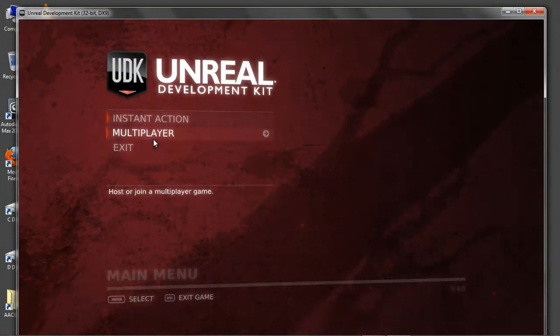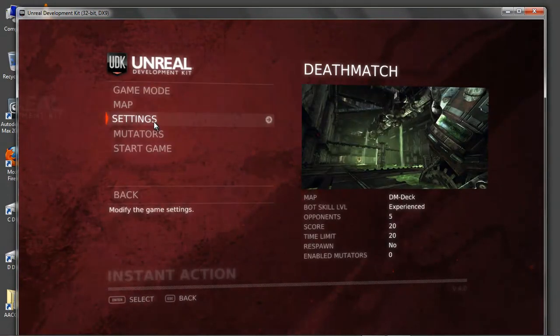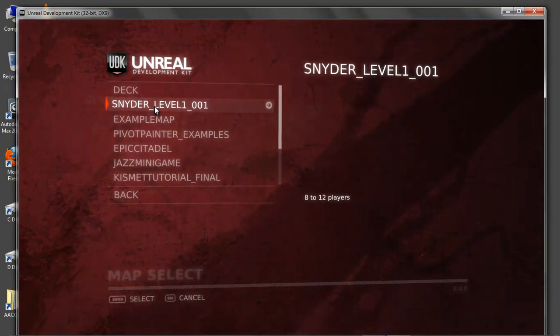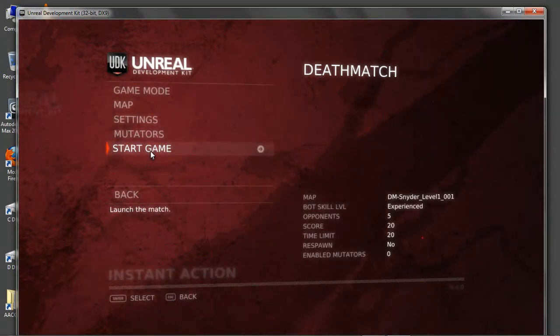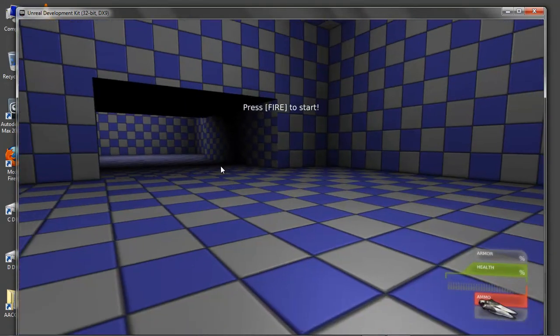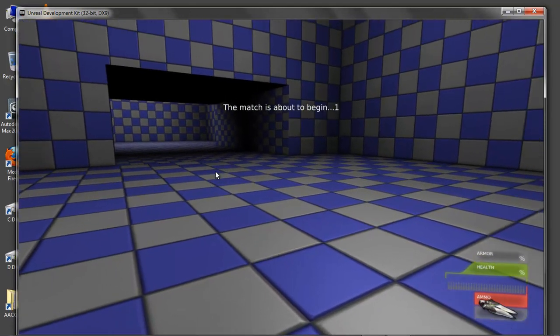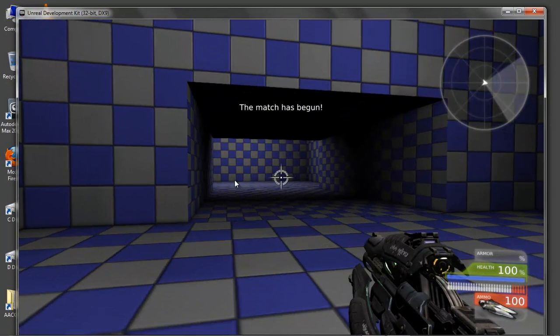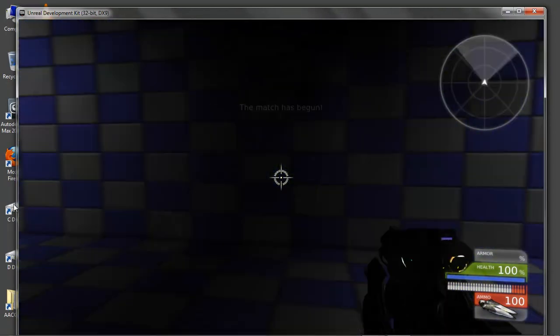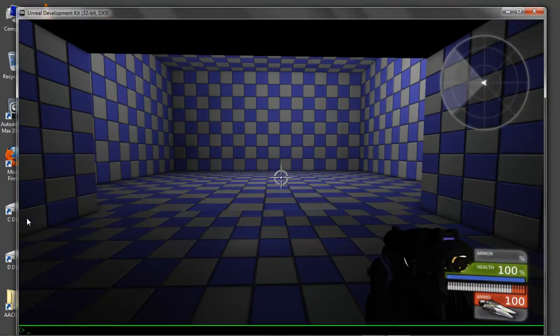okay, let's go to instant action and let's start the game. And there we go. So if I hit fire, the game will start 1, 2, 3. Right now there's no one else around because I only have that one player start. So if I went add bots, let's do 20.